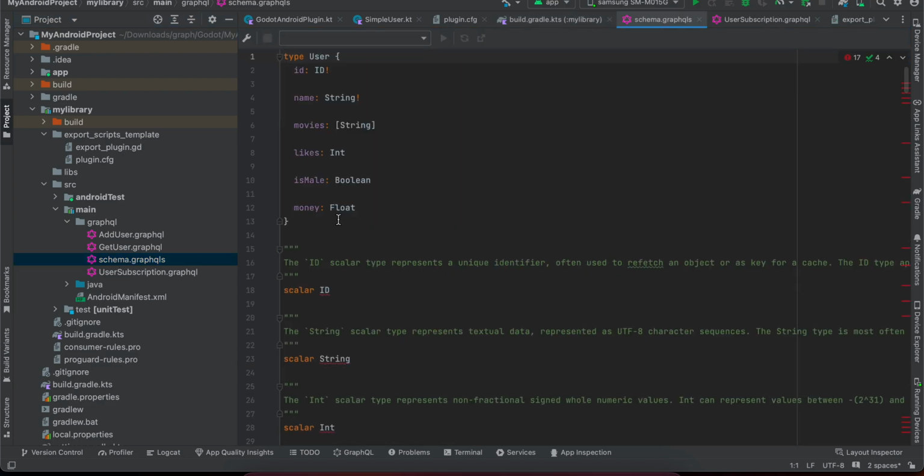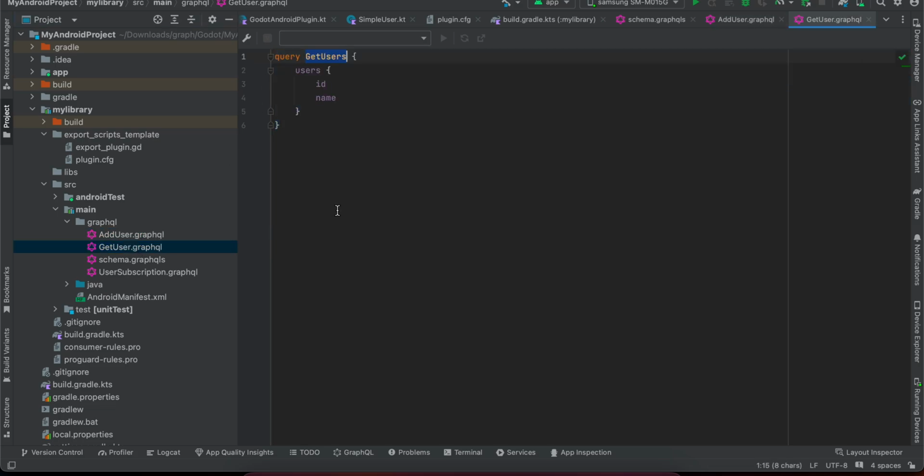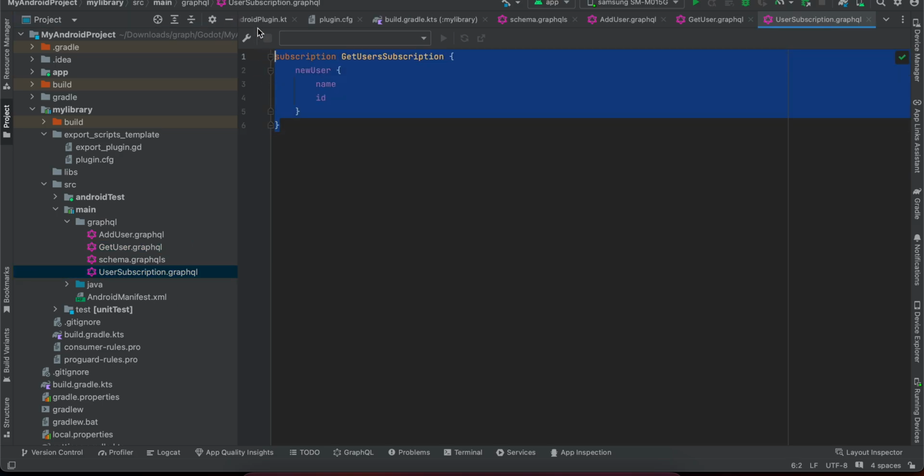Inside that you should be able to see the schemas.graphql. Then here I have added one add user mutation, which I have just copied from the graphical interface. This is for get user mutation, and this is for subscription. So I have copied this as well.